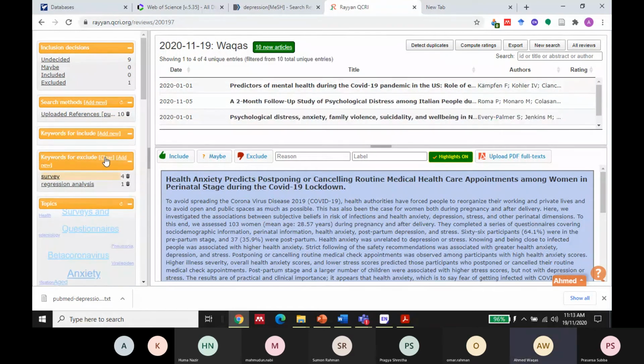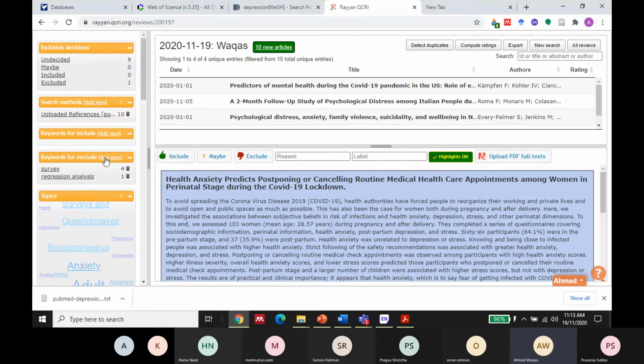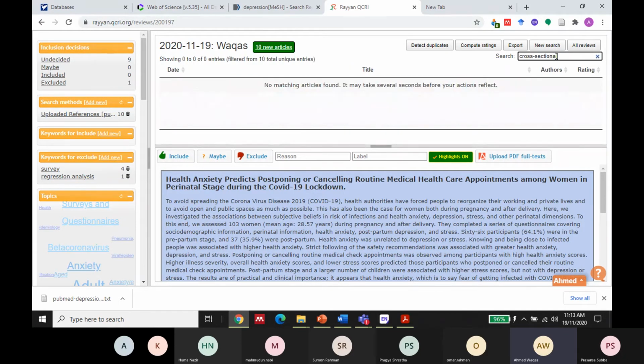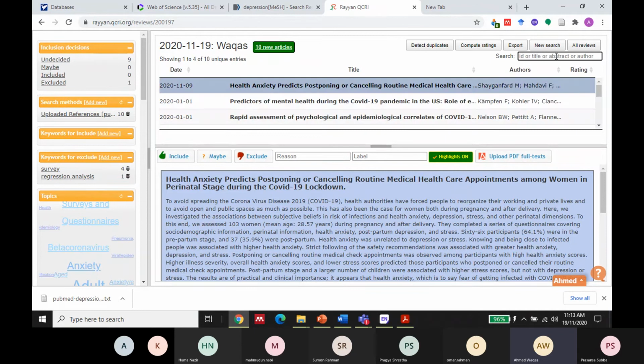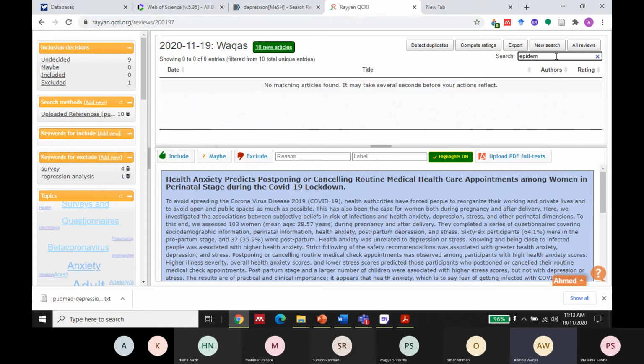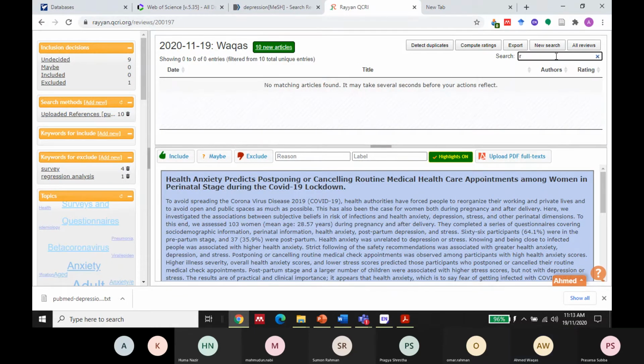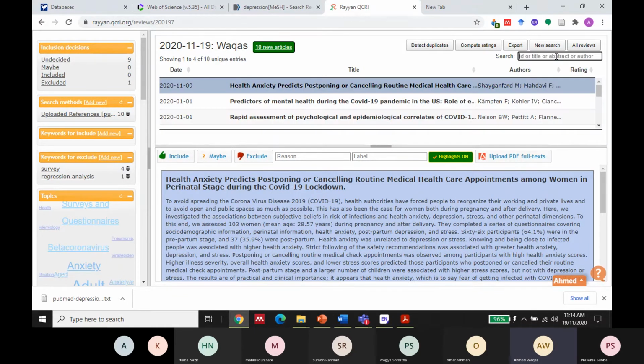So sometimes what happens is, when you are working on Rayan, there are some more tools as well. So for example, you can just search it here. If you are including only randomized control trials and you want to get rid of cross-sectional studies, you can search here: cross-sectional or epidemiological or regression. That may highlight the titles that have these keywords that you might want to exclude.